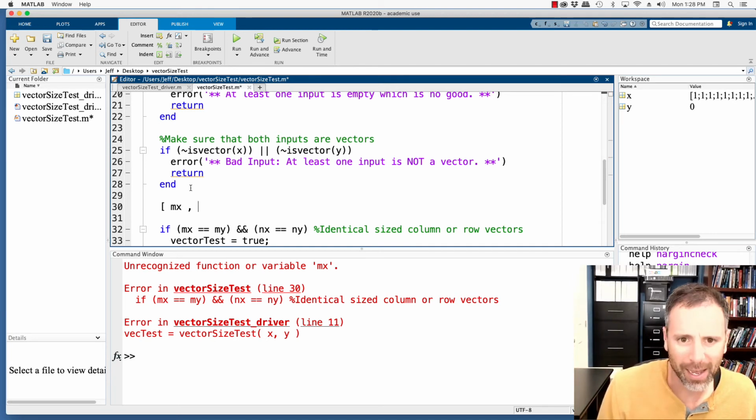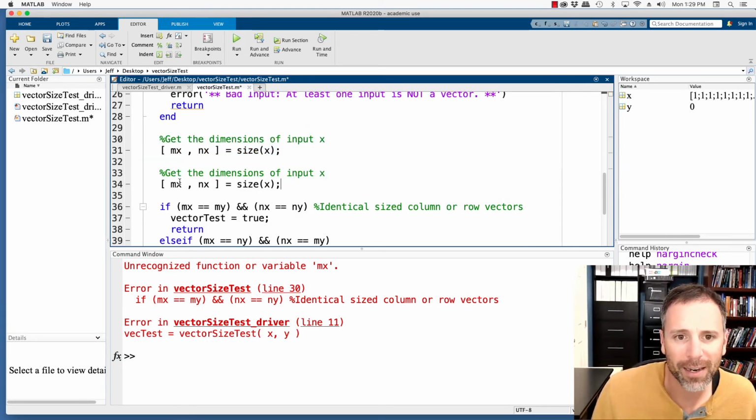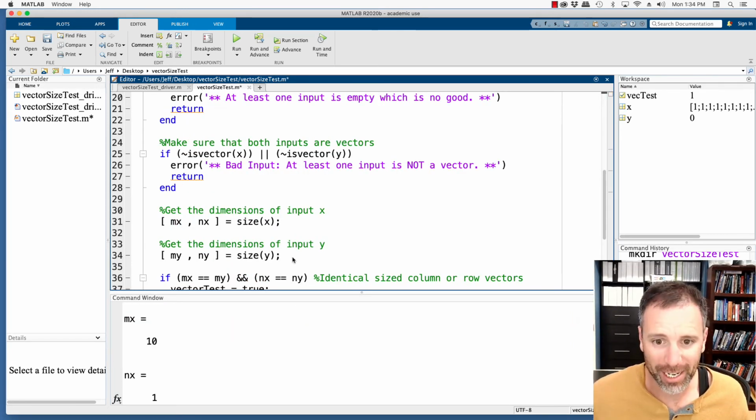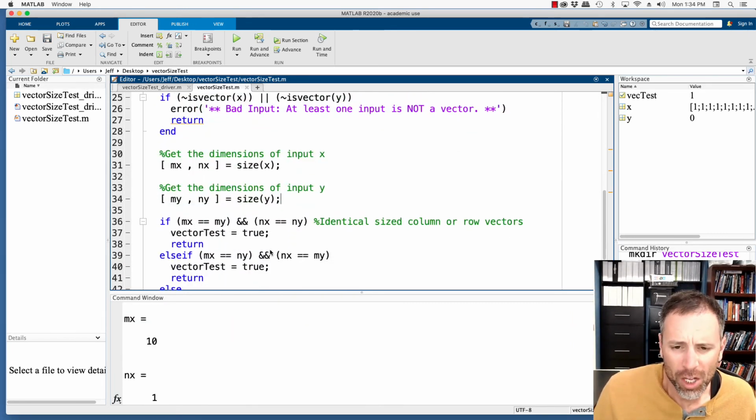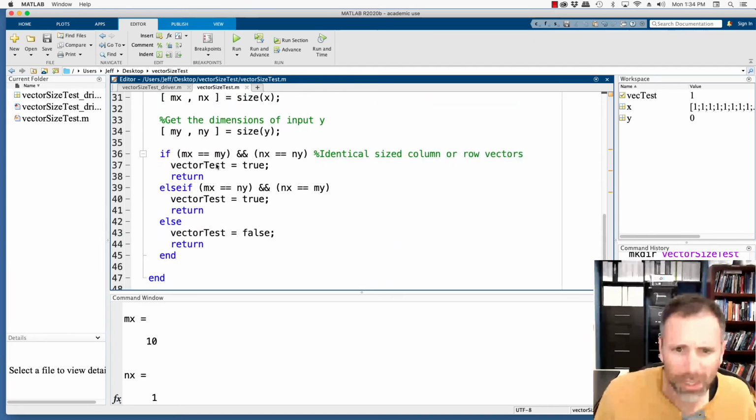Mx, nx equals size of x. This gets the dimensions of input x. We'll copy and paste that. Here we get the dimensions of input y, and we'll call this my, ny. Of course I have to change the input here to y. So now we have the dimensions and the tests that we need.